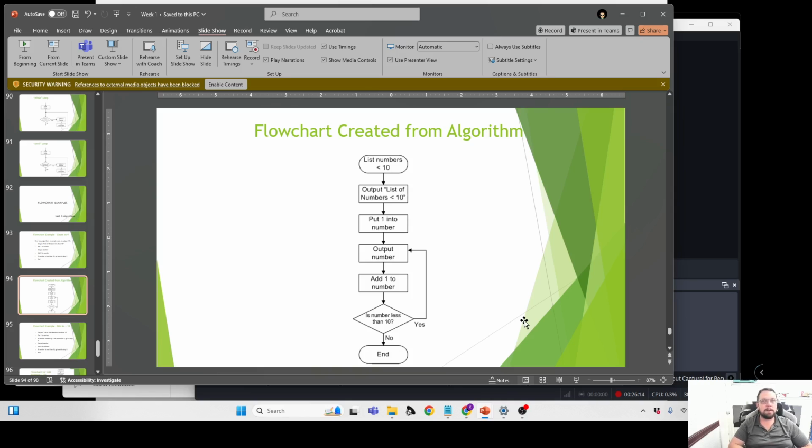So while the number is less than 10, it continues to output number, add 1 to number, compare, output number, add 1 to number, compare, output number, add 1 to number, compare, until it reaches that threshold. Once it says, okay, I'm at 10, I am no longer less than 10, no, end program.